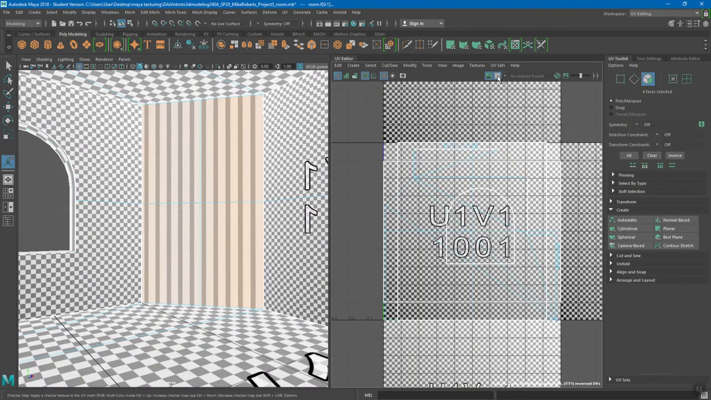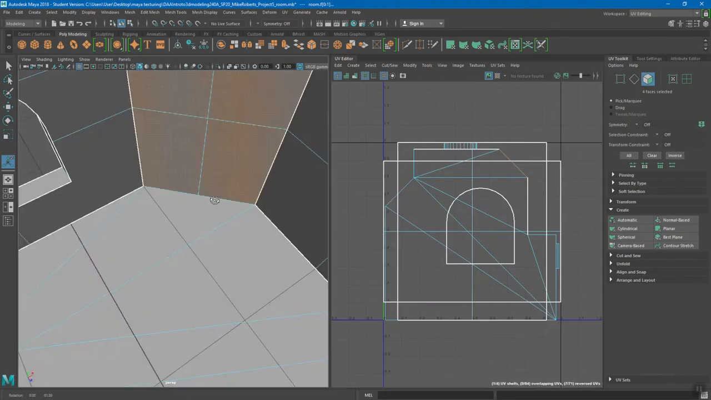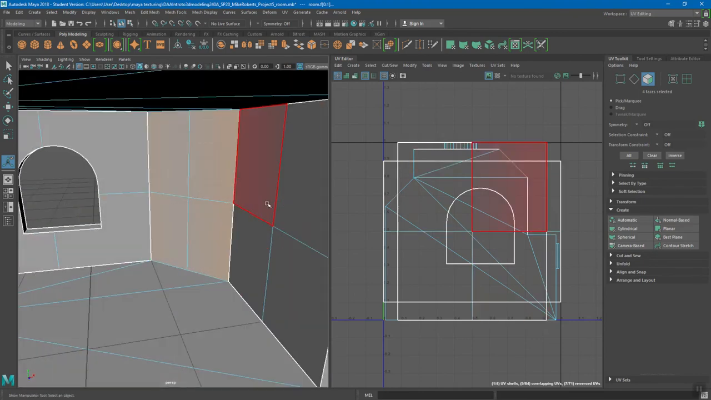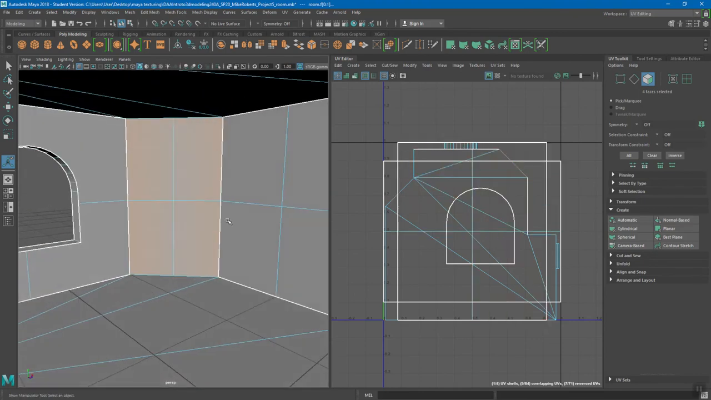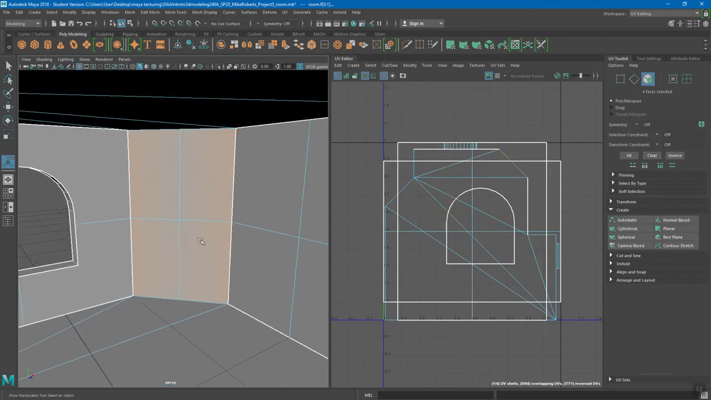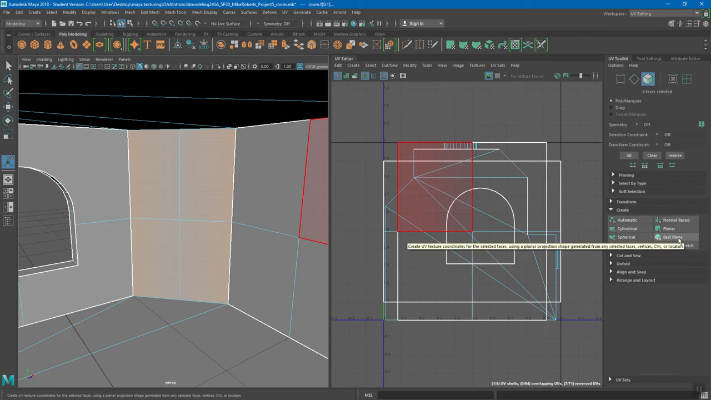In this case, this wall is at a bit of an angle. It's at a 45-degree angle instead of being exactly along the X, Y, or Z axes. So if you're going to use planar, you'd have to click on that little red T or L and rotate it manually. But the nice thing is there's actually a way using normal based or best plane to do that. Normal based is kind of the newer version of best plane, but they usually are pretty indistinguishable.